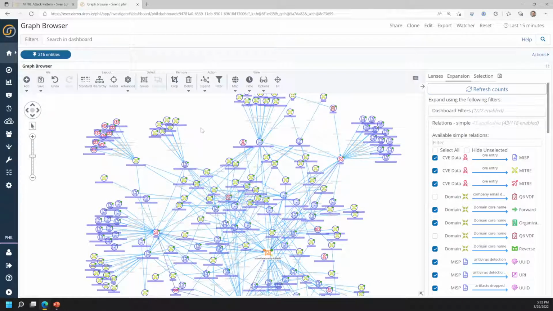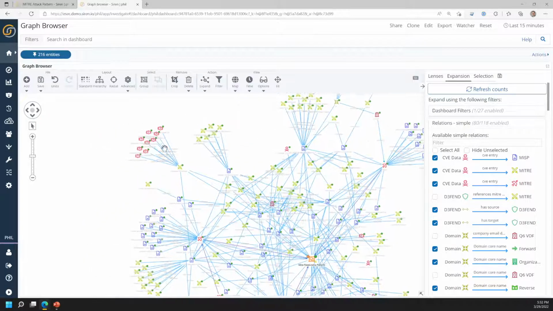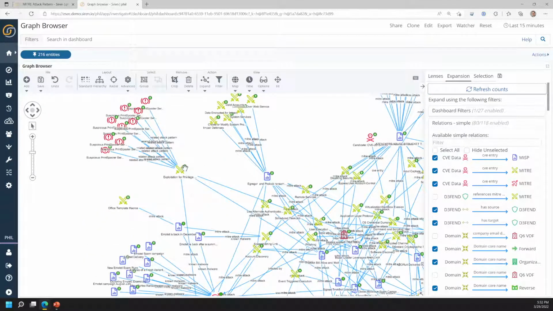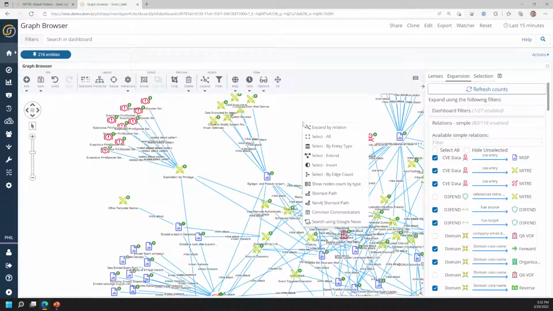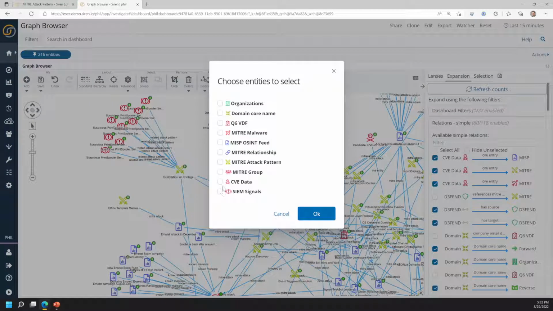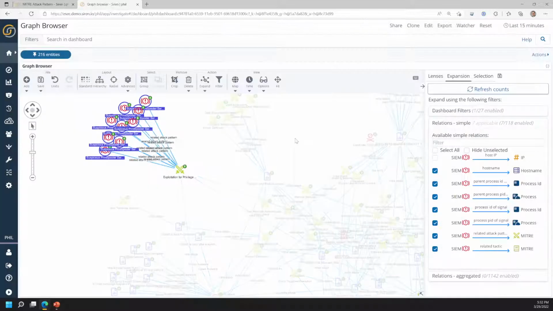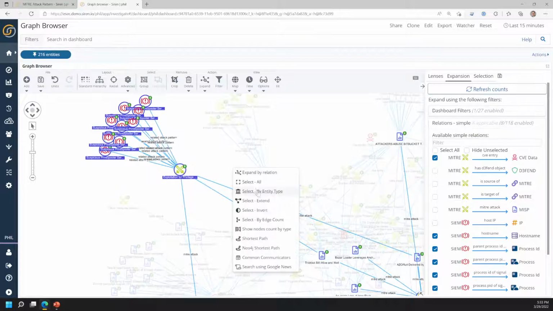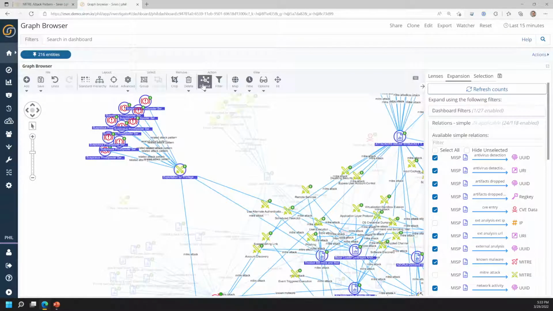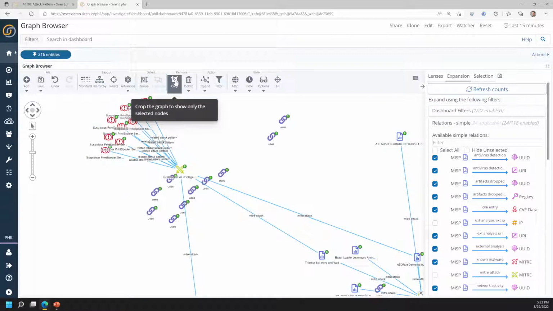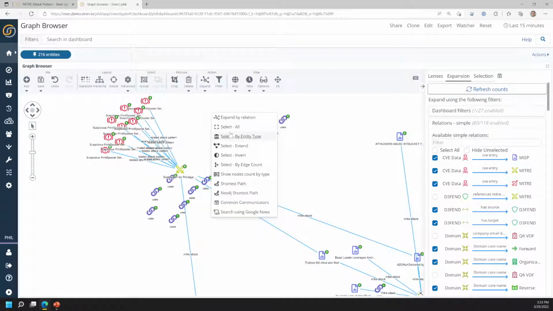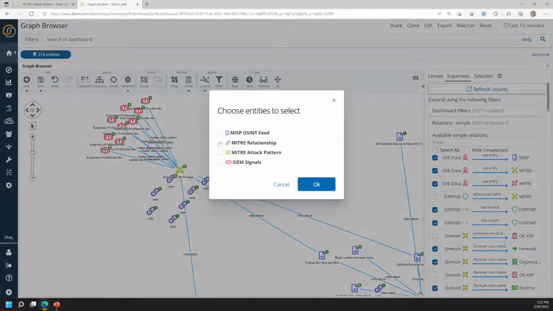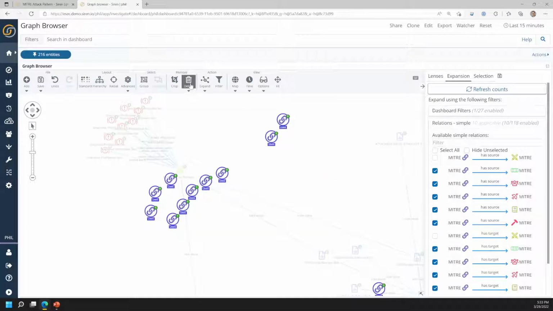I'm really interested in what happened on the SIEM, right? So if there's this attack pattern, exploitation for privilege, and it was related to this General Motors thing, my generalization, let's actually take those SIEM events and expand. We'll do extend, and extend again, and I'll just crop. I can get rid of my MITRE relationships there.